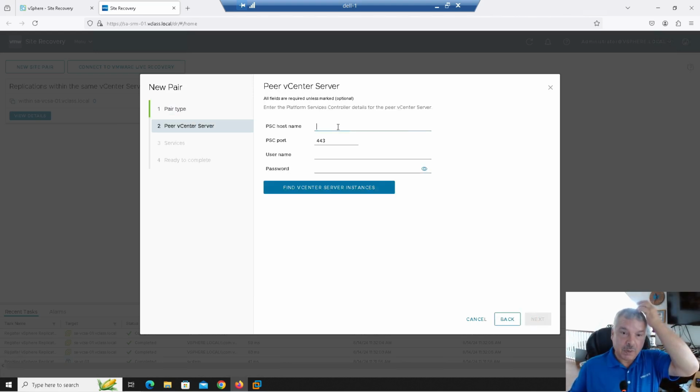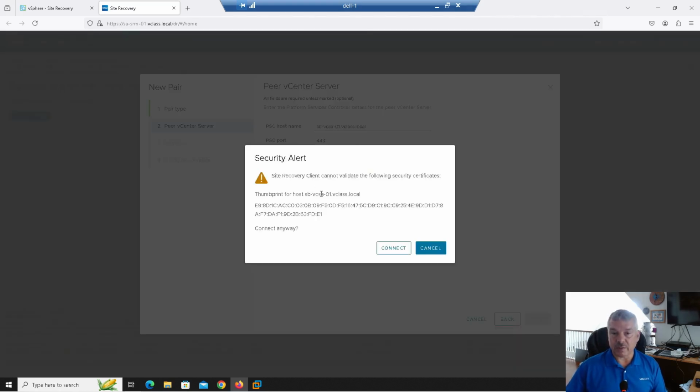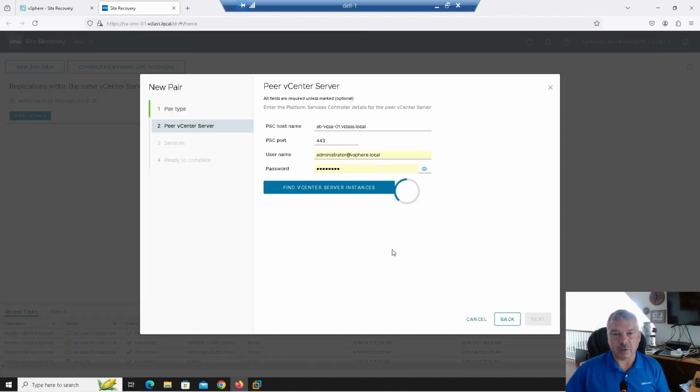Now it's asking me, all right, what is the platform services controller of that other site? So I'm going to call it site B-vCenter server appliance-1.vclass.local. That's the platform services controller of that. And it's going to ask me for administrator. I'll say find vCenter instance. It comes up and says, hey, this is a thumbprint I found. So I'm going to click on connect.